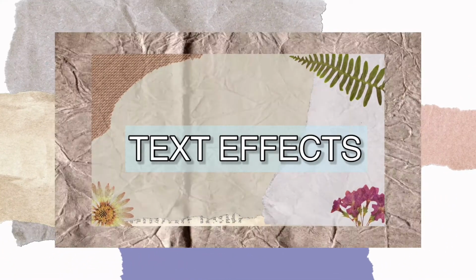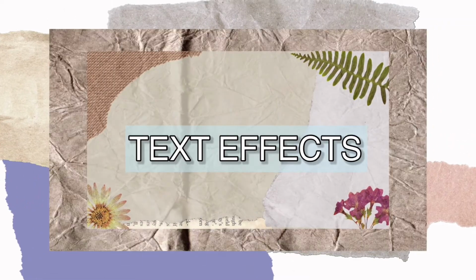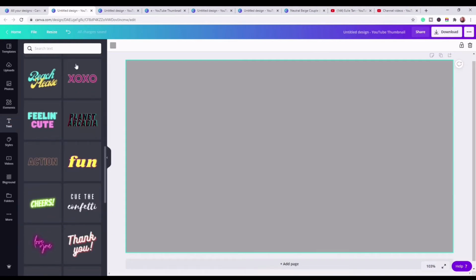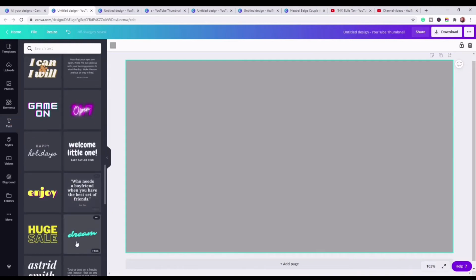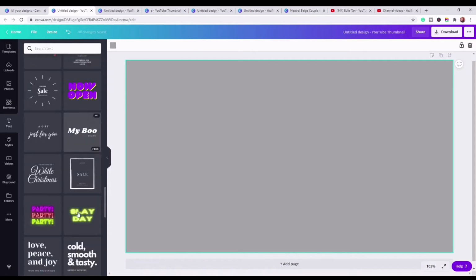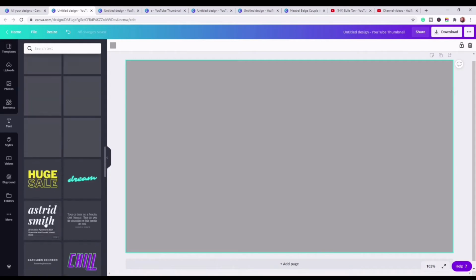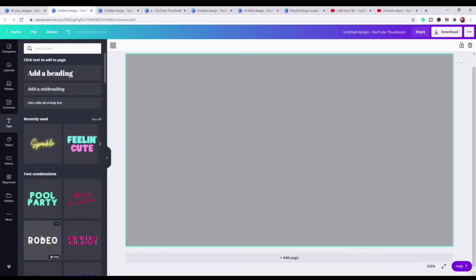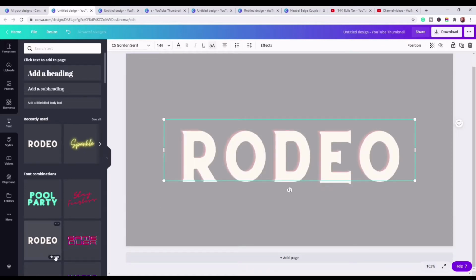Next is, let's discuss the text effects. Now, if you click the text menu, may makikita ka pong templates ng mga text. Una mong makikita ay yung mga recommended text na always din na ginagamit ng mga user ng Canva. Now, pumili tayo ng simple text lang. Let's choose this rodeo. If i-click mo po yung text, may makikita ka ding another tool sa ibabaw ng text. Play around with the tool para alam mo kung ano yung gamit niya.